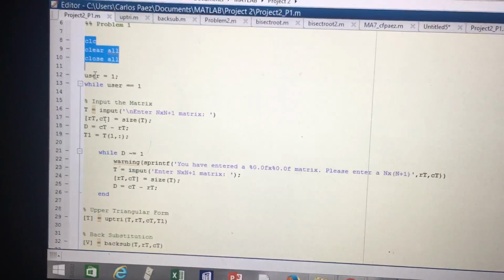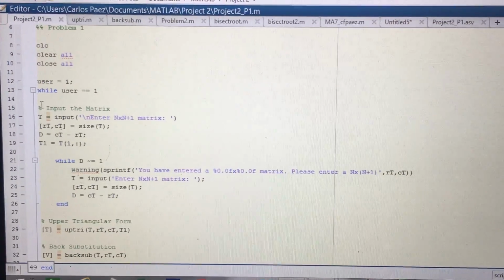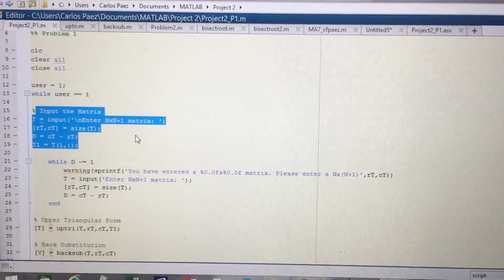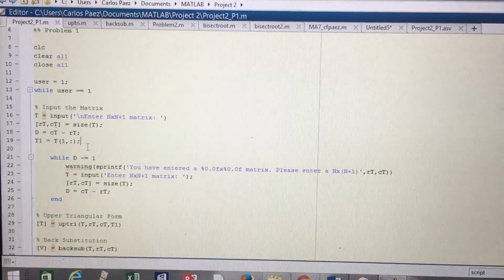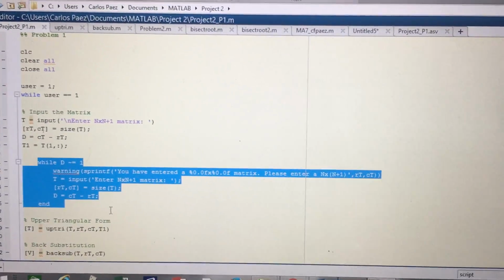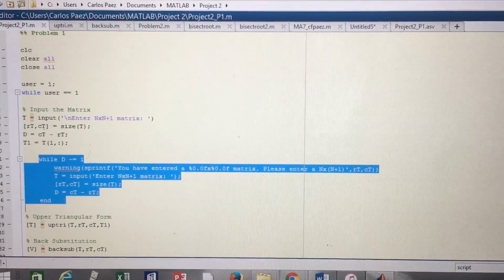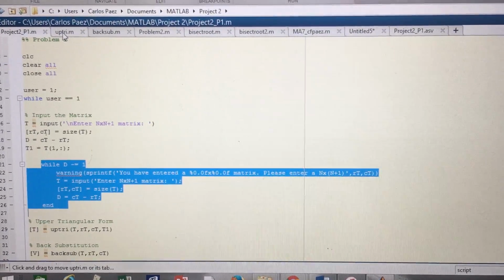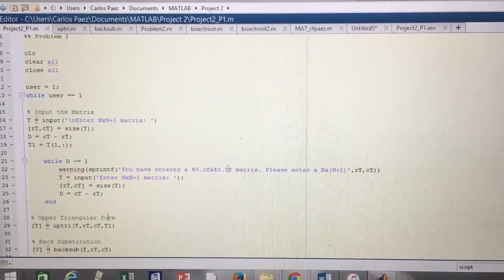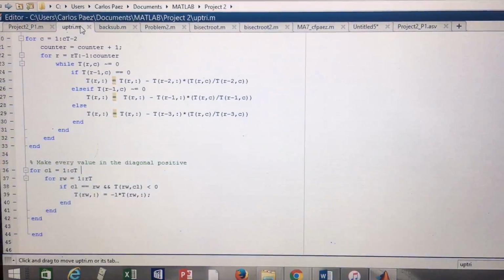So if we go to the code, first your housekeeping commands, then you let the user input the matrix, and then you take the size, and then this while is to make sure that the user inputs an n times n plus 1 matrix. Then you begin with your first user-defined function to find the upper triangular form.